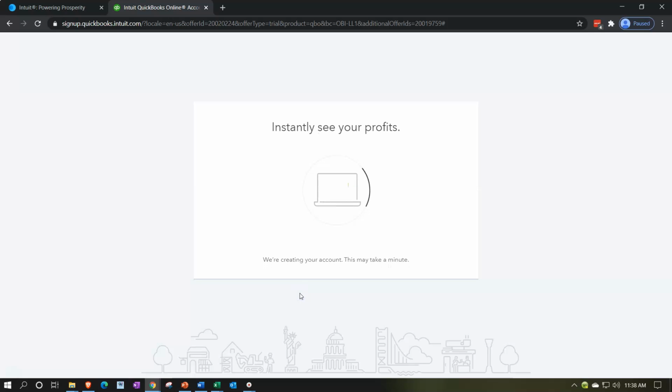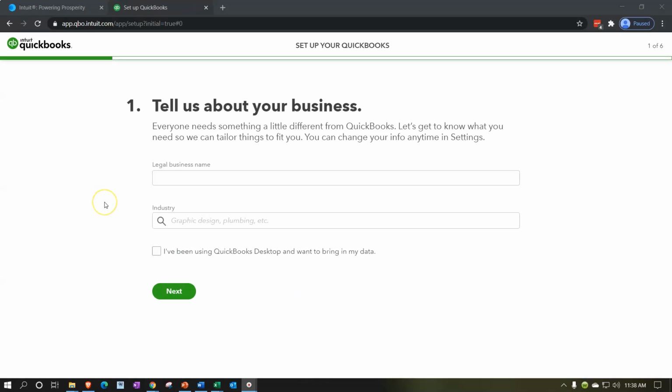So make sure if you want the free trial, go in with the free trial options, and then it should set us up. Then we've got the questionnaire. We're going to try to set this up as generally as possible. So, tell us about your business. Everyone needs something a little different from QuickBooks. Let's get to know you. We can tailor things to fit you. You can change your information anytime in the settings.